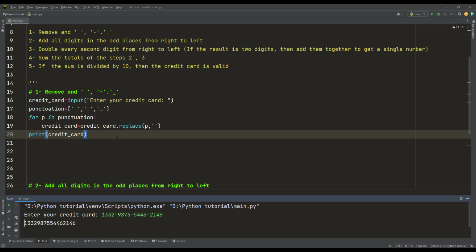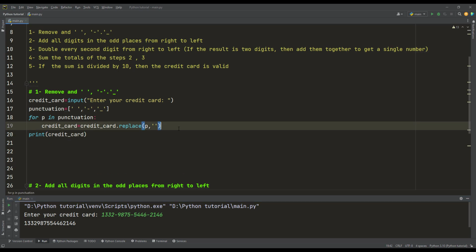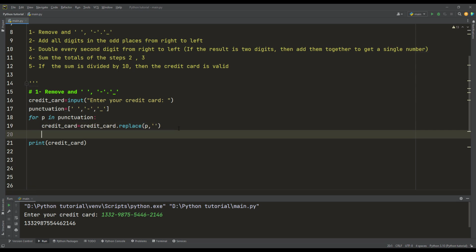This is the first thing to do. I also want to take a copy of this one, so I will say I have a credit card and I have a normalized credit card. I want to name it like that, and this normalized credit card will be the whole credit card, but inverted.